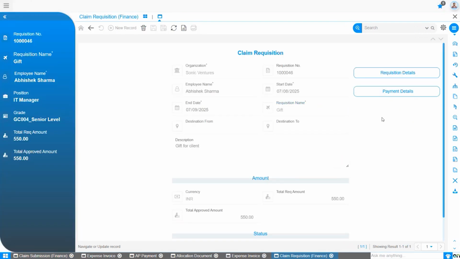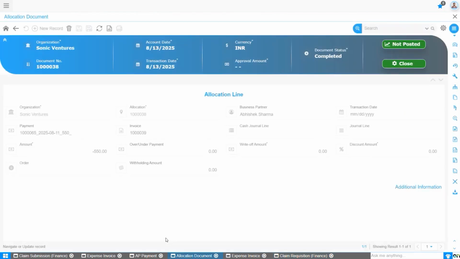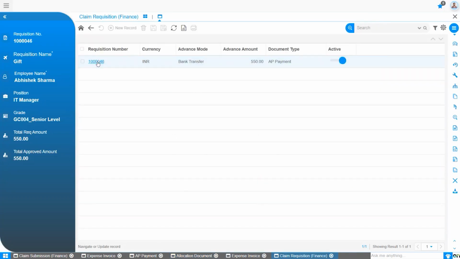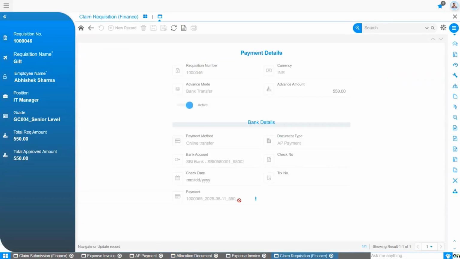Navigate to the Payment Details tab. Confirm that the payment reference displayed here matches the one shown in the allocation line. In this scenario, because the advance amount and submission amount are equal, no additional payment is required. The allocation is made based on the payment already processed during the claim requisition phase. This avoids any further financial transaction from either party, ensuring a balanced settlement.